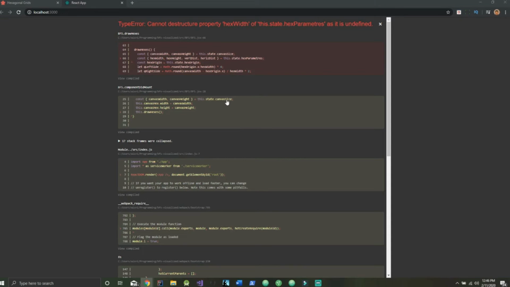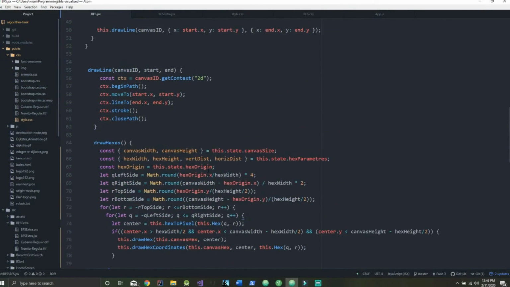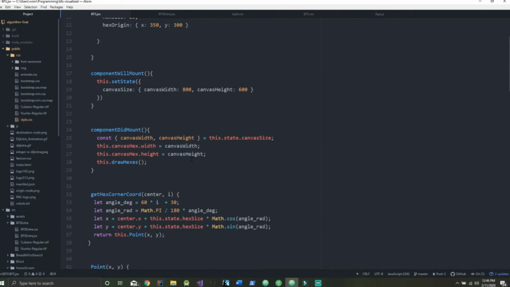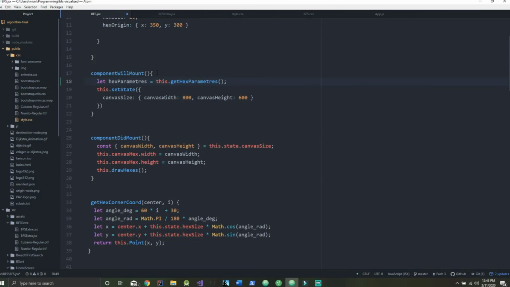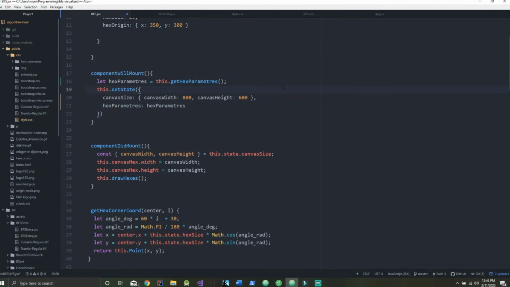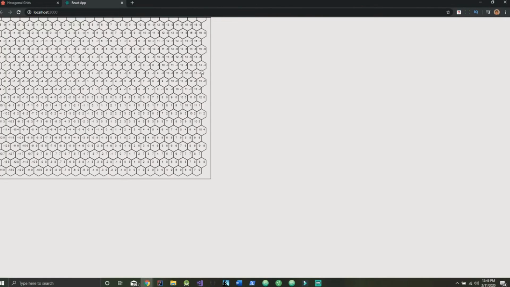Okay, and we have an error here, and that's because we did not define our hex parameters. So let's go into our component will mount method, and we will write the following code. Okay, we're all set. Now let's go back to our app, and we see that we have our hexes covering the grid. So this is looking really good right now. We have our origin at the middle, and we have our board covered. So let's move on to the next part of the app.